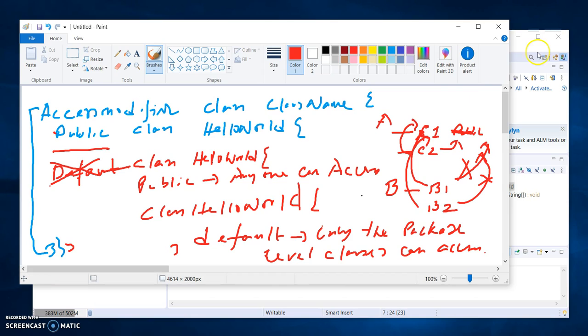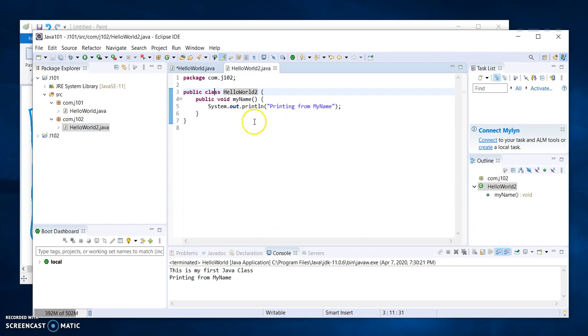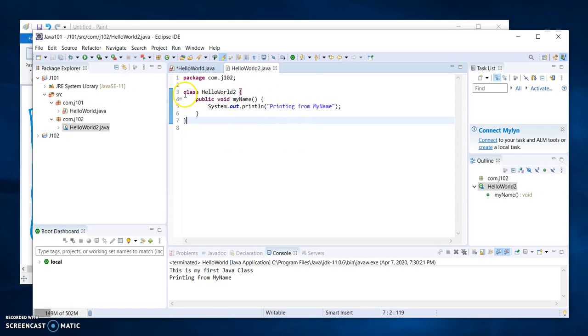Okay, so let's go to our example here and let's make it default. Okay, and then if we run it, now come here and see that it says you cannot access it. The type HelloWorld2 is not visible. That means this class is not able to access that. So in order to access this HelloWorld2, I need to make it public.